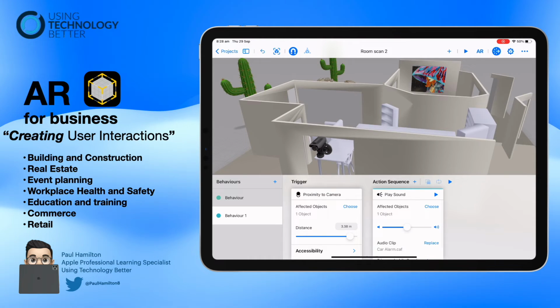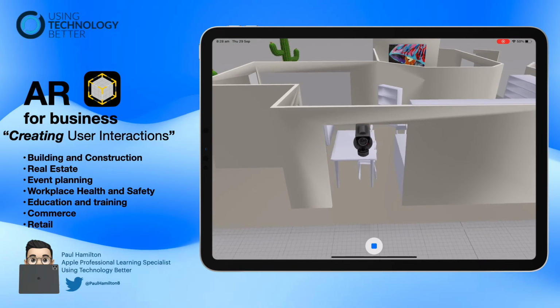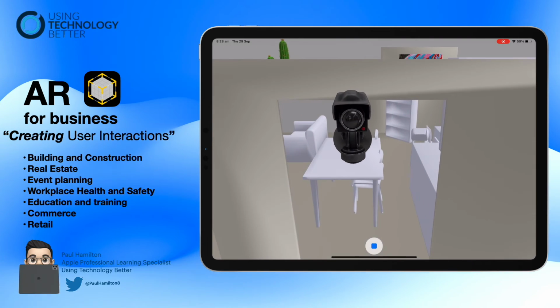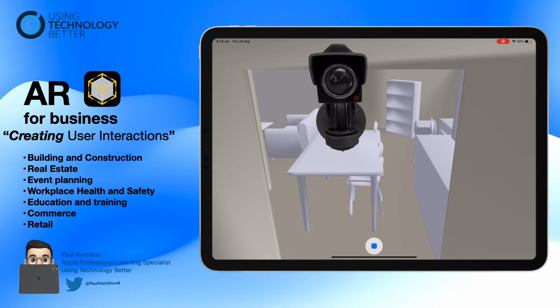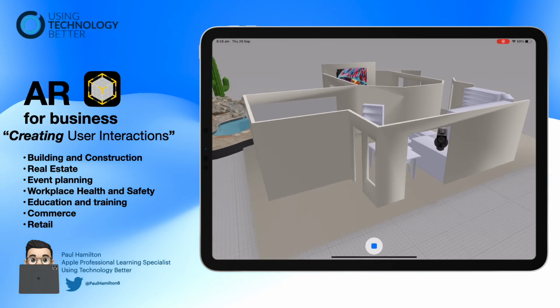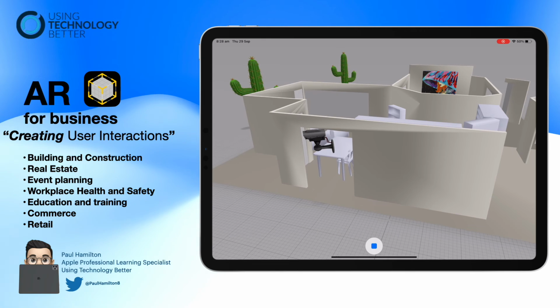The second one is a little proximity to camera where when I get within a certain range, it's going to give off that alarm system. So it's super easy to build these simulations and these user interactivities with Reality Composer. And it really adds value to what you're trying to create when you're viewing it in augmented reality.